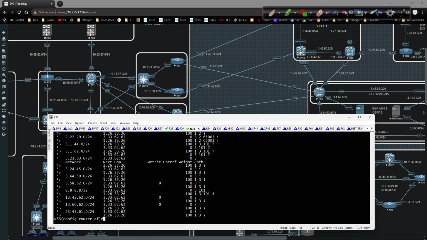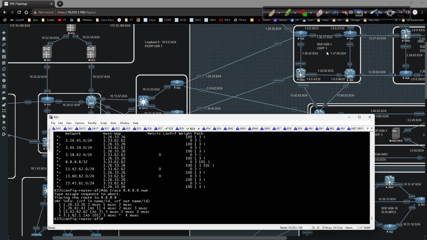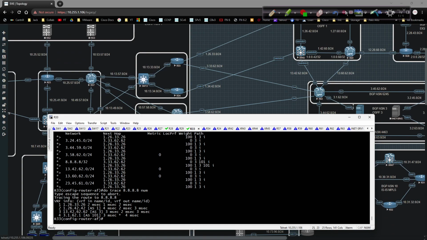What ends up happening is that for quad 8, instead of going the shorter AS path, the weight kicks in, and now we're taking this other path. If I do a trace to quad 8 numerically, I take 126 here, then 42, then 62, to here.